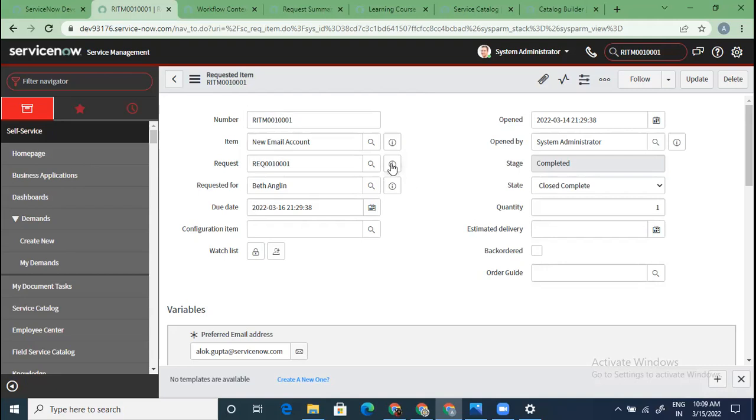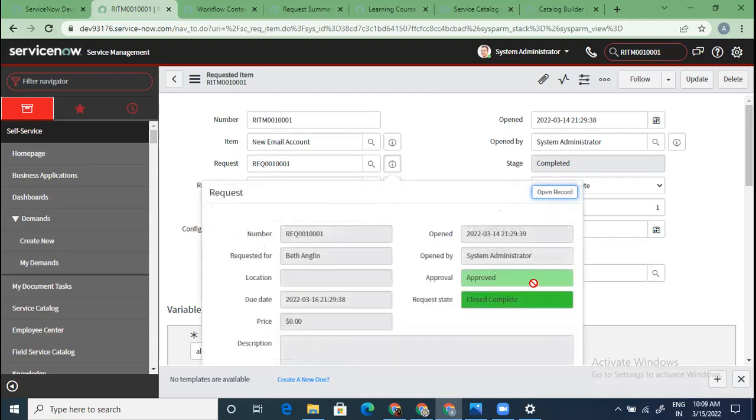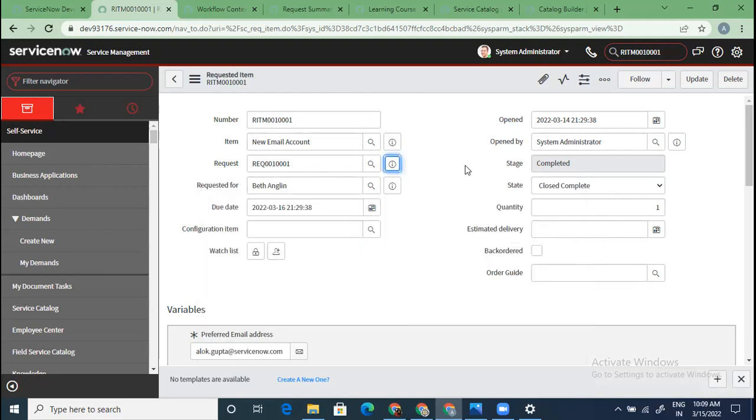And now if I go back to this, you can see that even the request, which was the parent one, also got closed complete. Can you see this here? Right? So this means that the moment the task gets completed, the RITM gets completed and the request gets completed also. So your entire cycle is complete now. And all those notifications which you wanted to send to the end user, everything has been taken care of. Right? So all of that has been done.